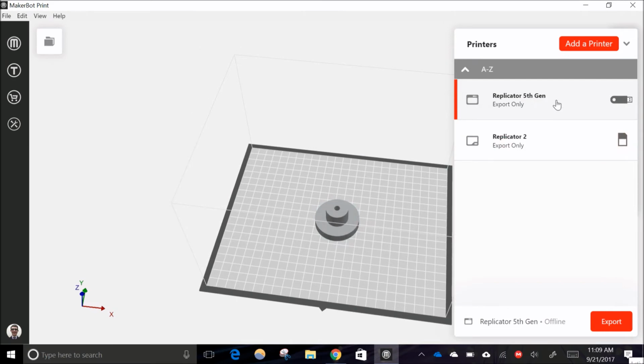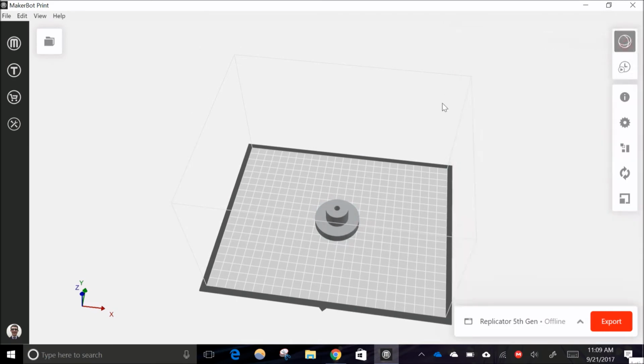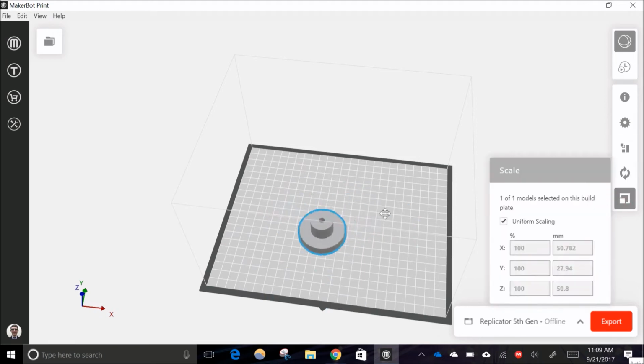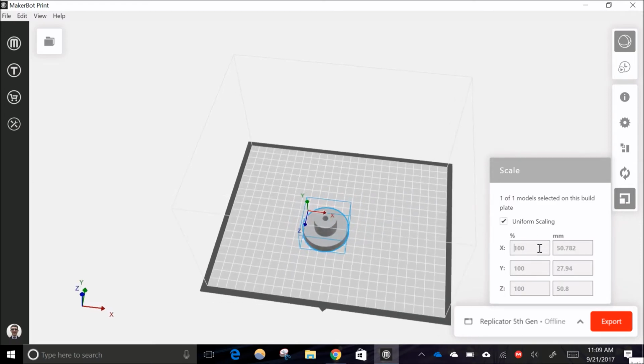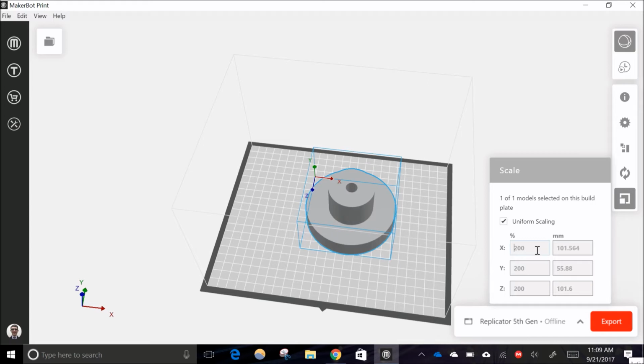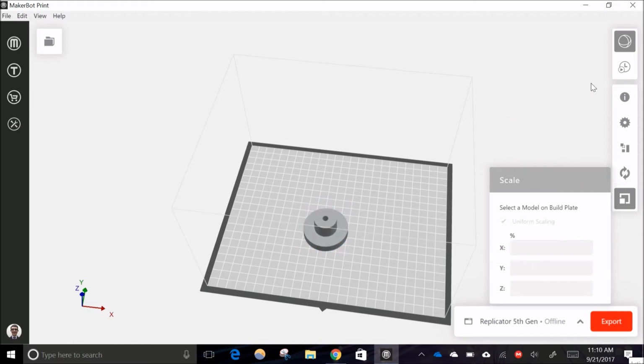So I'm connected to the Replicator 5th generation now, and it's showing me the volume that I have to build with. Another cool thing is scale, which they have as an option here. That allows you to scale the object in different fashions. So I can increase this by 200%, and it'll make my object a lot bigger. I can increase it by 100%, and it will go back to normal size. So those are basically the options that you have to work with. And let's see what else. Estimate print. Okay, so this is another cool thing, but that's the last thing I want to get to.